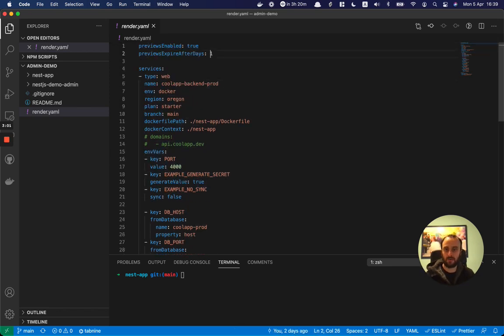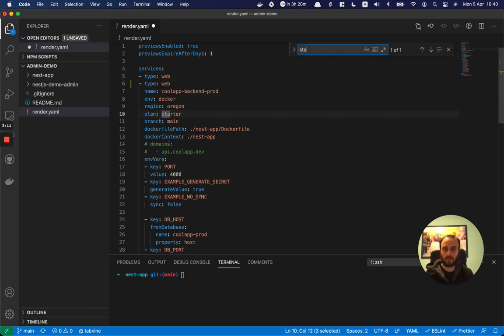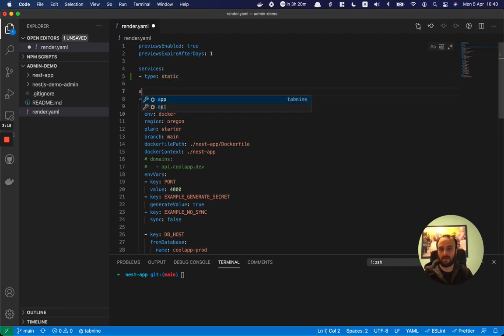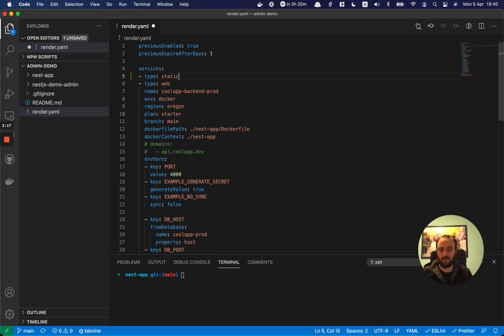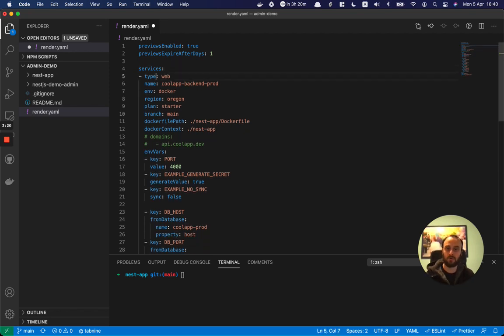Previews enabled, true. This basically means it's going to set up a new environment just like we have over here on every pull request. So a new web service and a new database. By the way, if you want, you can also create another one called static, I think it is, and then you could have a static front end over here. You put all the info here, like a React app. That's actually what we do for Frontwork.